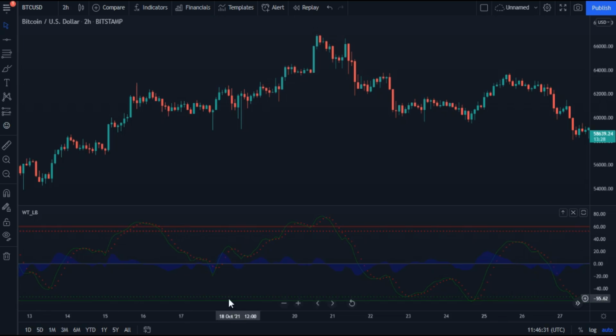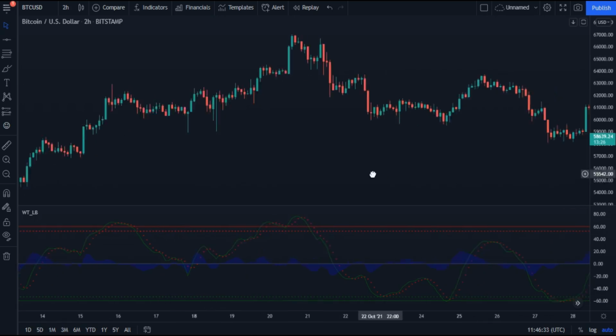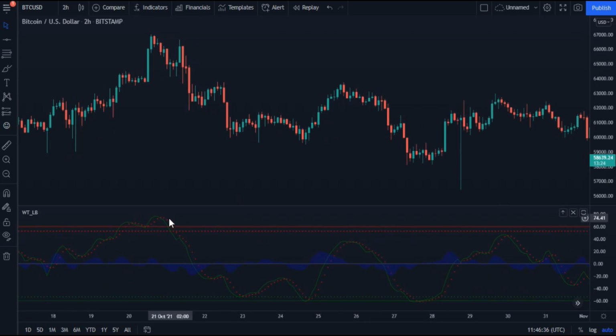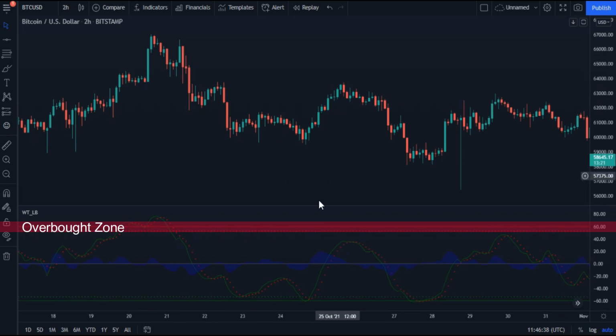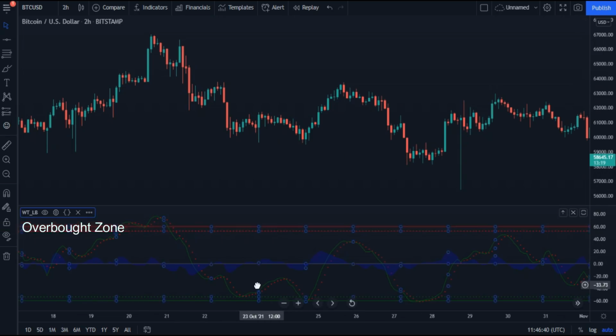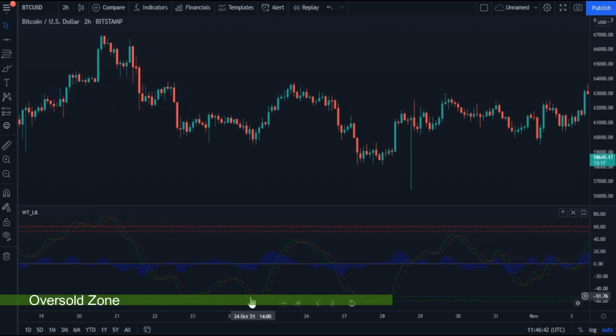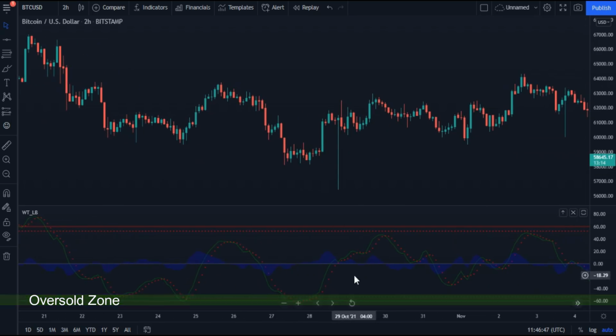And here is an oversold area. For example, here when the signal line approached the overbought area, we notice that the trend has changed its movement towards the downside. But here, when the signal line reached the oversold area, we notice that the trend has changed its movement to the upside.